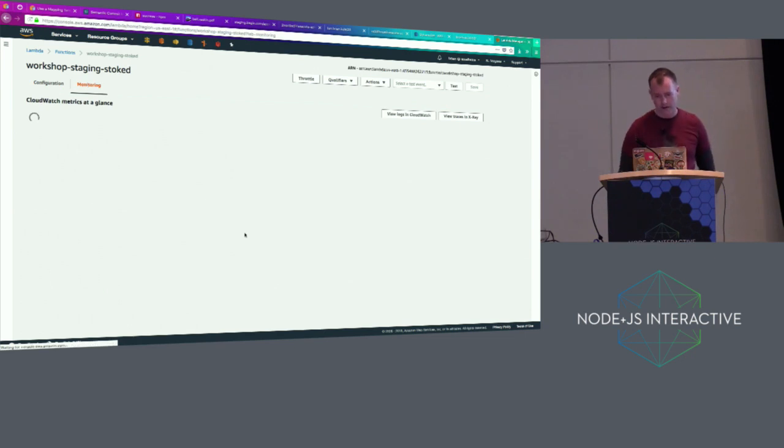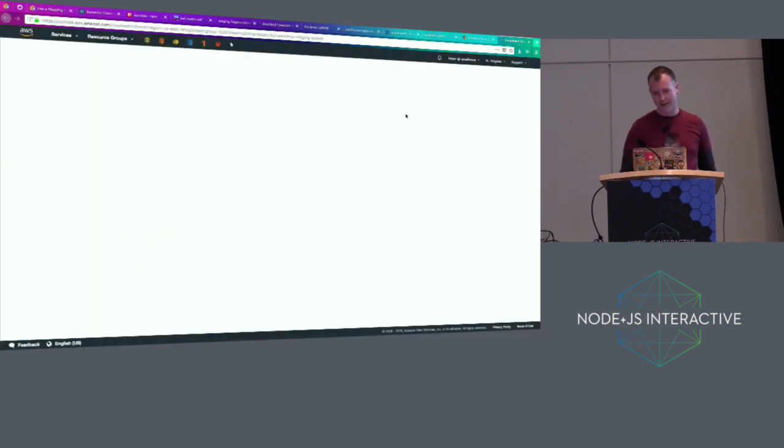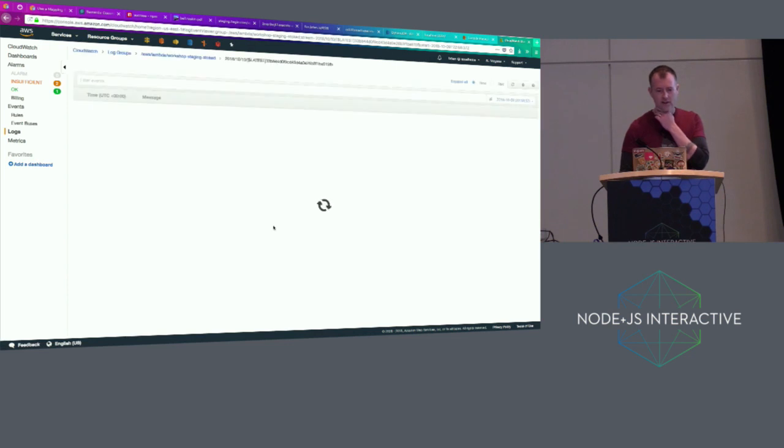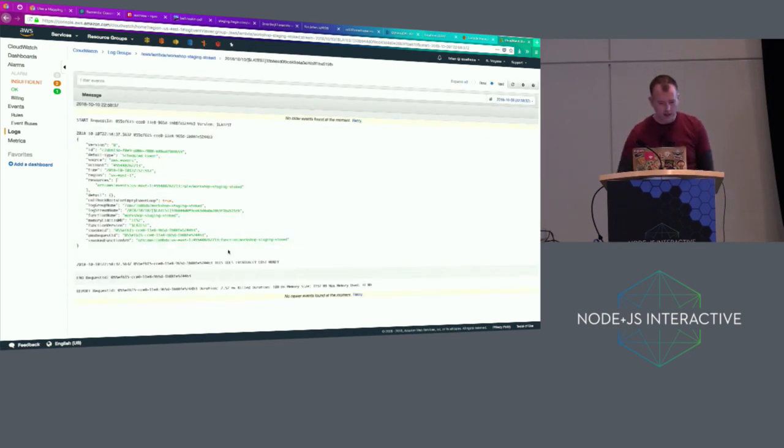If we click on monitoring, it'll give us a bunch of empty graphs, which are useless, but they look kind of neat. And if you click on the far right where it says View Logs in CloudWatch, we can see that our Lambda executions have been running in the background, quietly logging away.